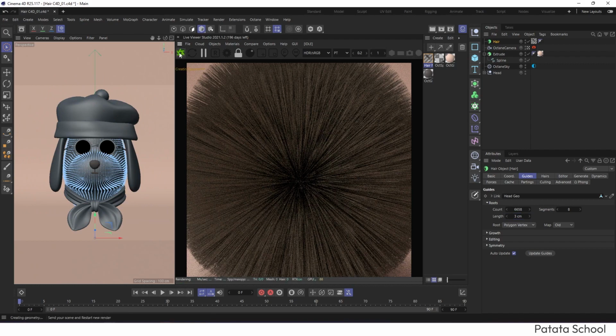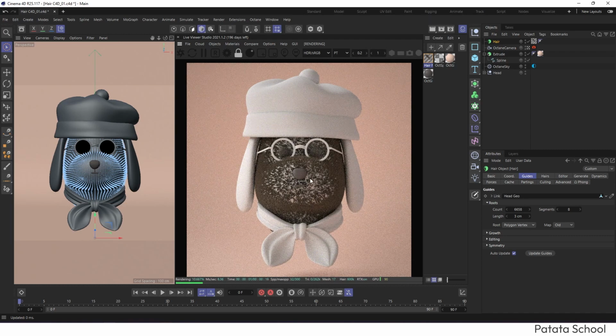If now we render, we can see that my hair is already looking much better. And you can see that there is not a lot of density everywhere, but the density is defined by this count, and this count we're not going to touch. This count depends on the faces of our polygons, how many, the resolution of the geometry.